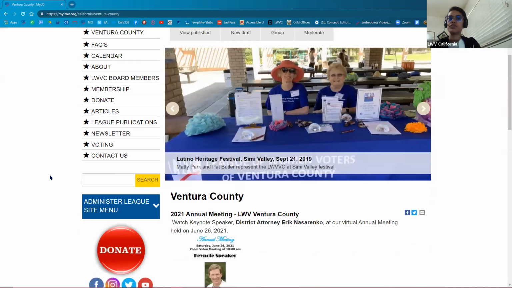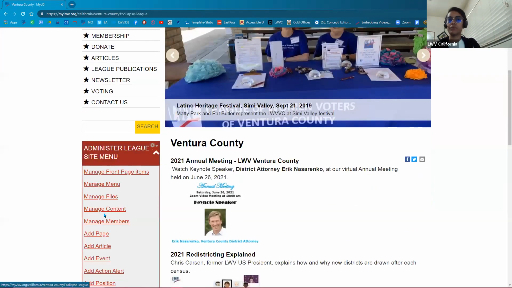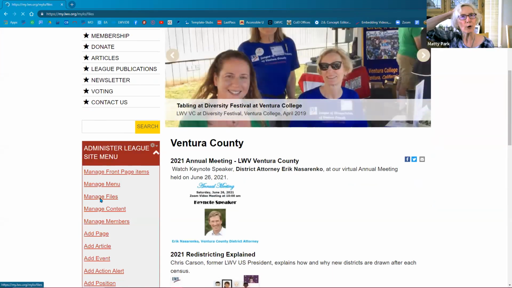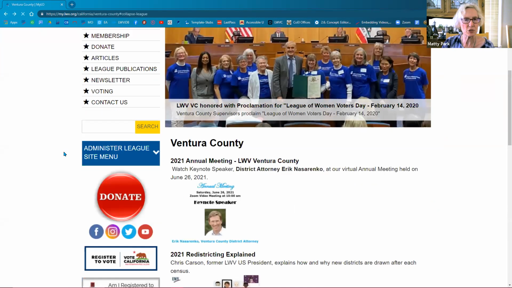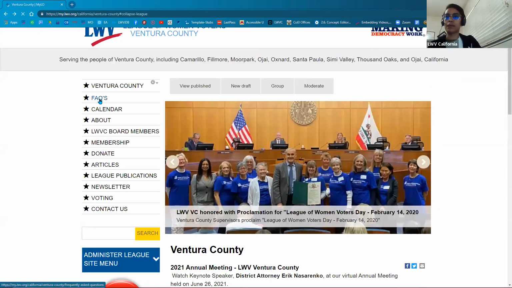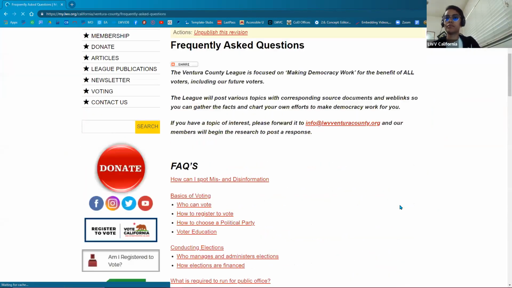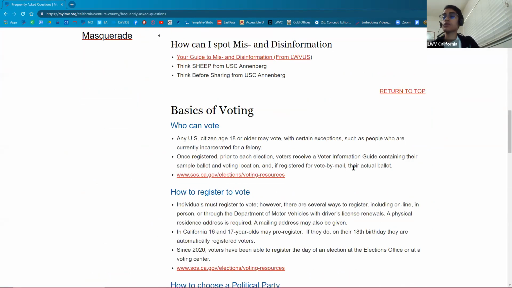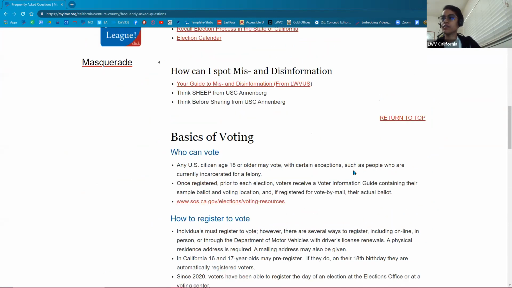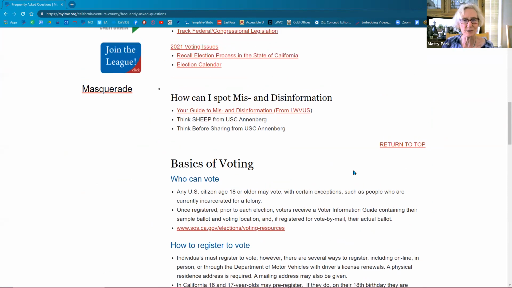Maddie, were the images still in the media library? Well, they were like a placeholder. So the particular page is the frequently asked questions, if you want to go there. Oh, that's right. Yes. And so the images are down, and they're no longer here, correct? So the text that I added, which says, how can I spot mis and disinformation? All the text is still there.